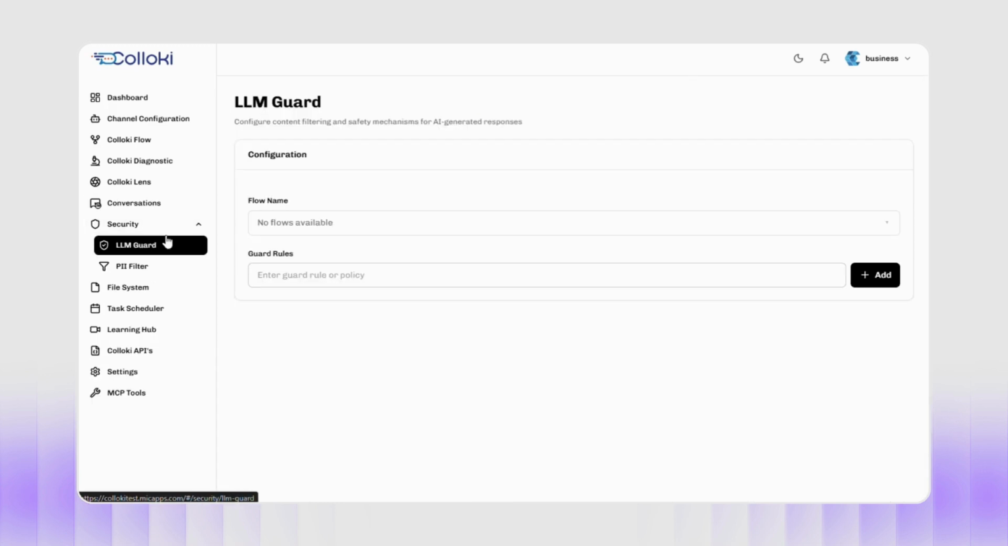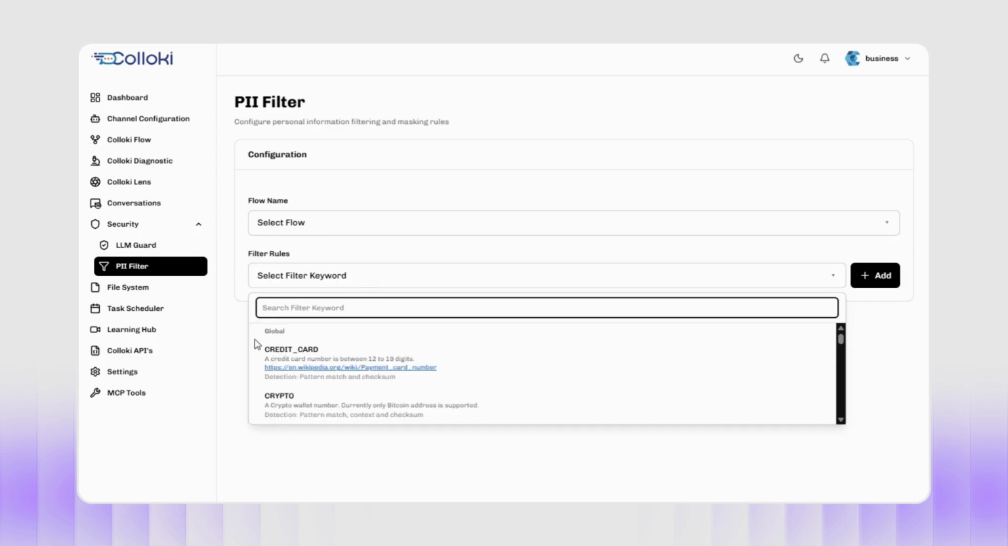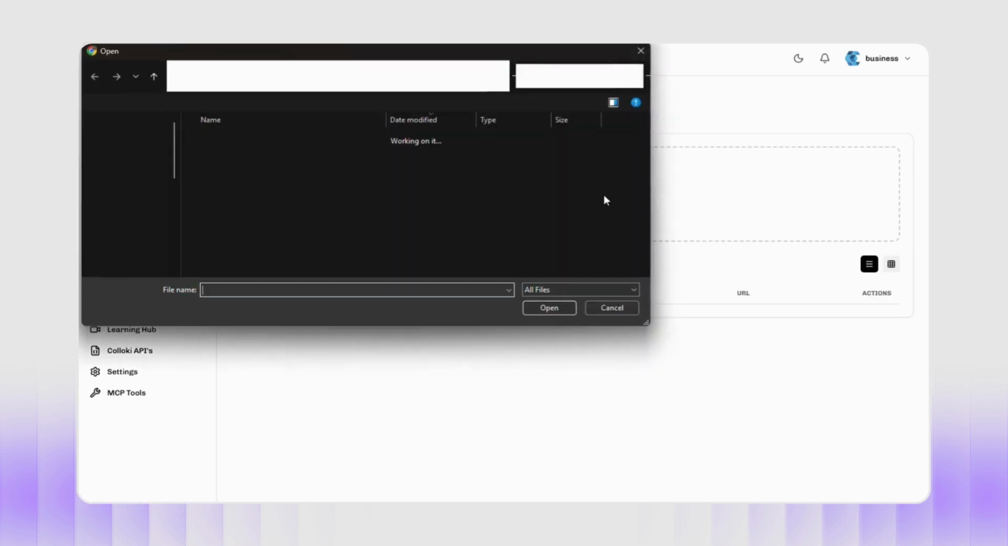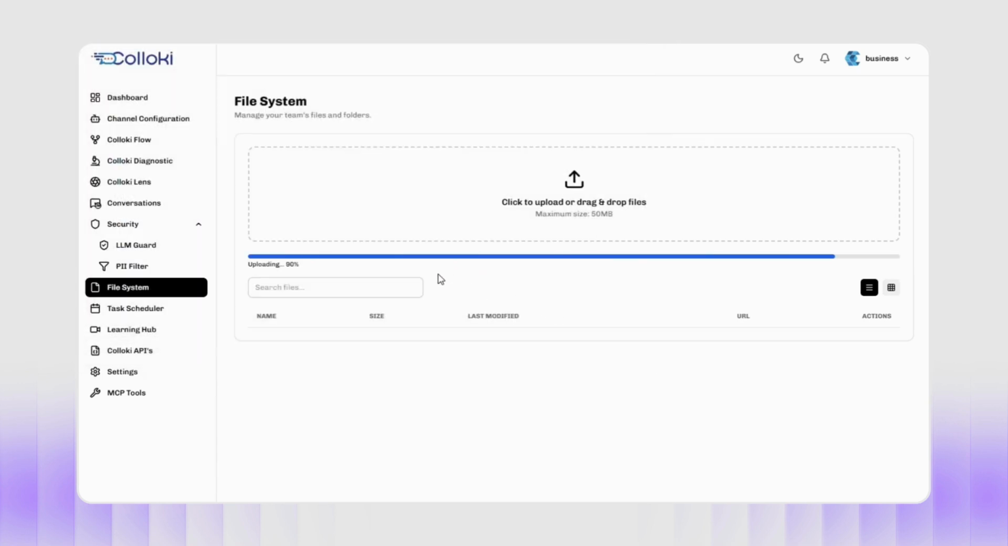Security is built in. Use our LLM guard and PII filter to mask sensitive data and set guardrails for AI-generated responses. Manage your knowledge base through our integrated file system. Easily upload and organize documents to power your RAG-based agents.